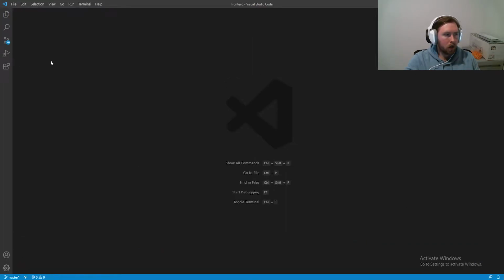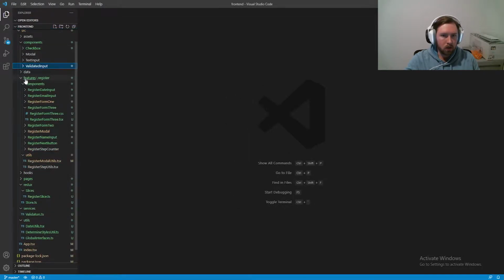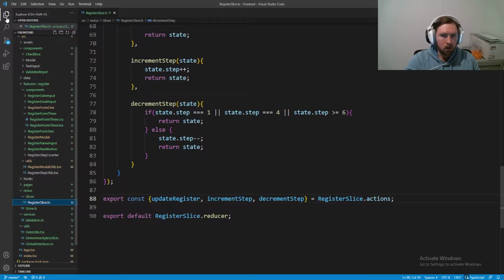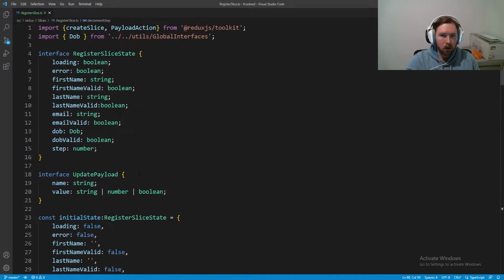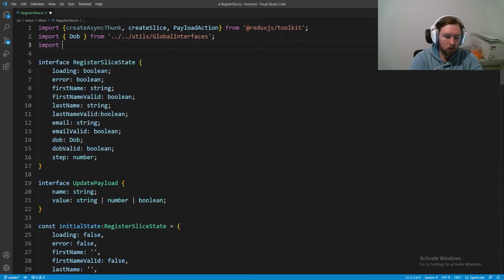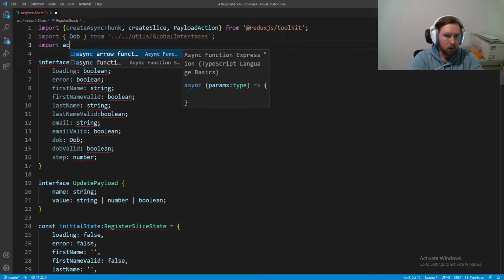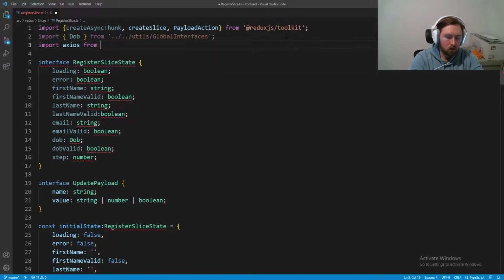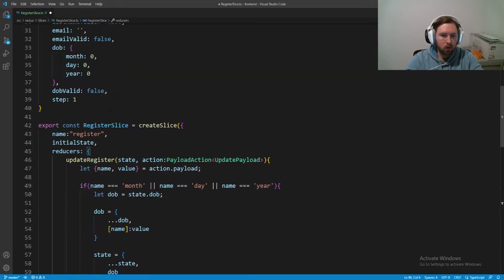Now we're going to hop into our register slice. Let's close out of a couple things, go into our register slice, and we need to import createAsyncThunk. That way we can make asynchronous calls from our slice. Then we need to create the async thunk. We are also going to need Axios, so import axios from axios as well.